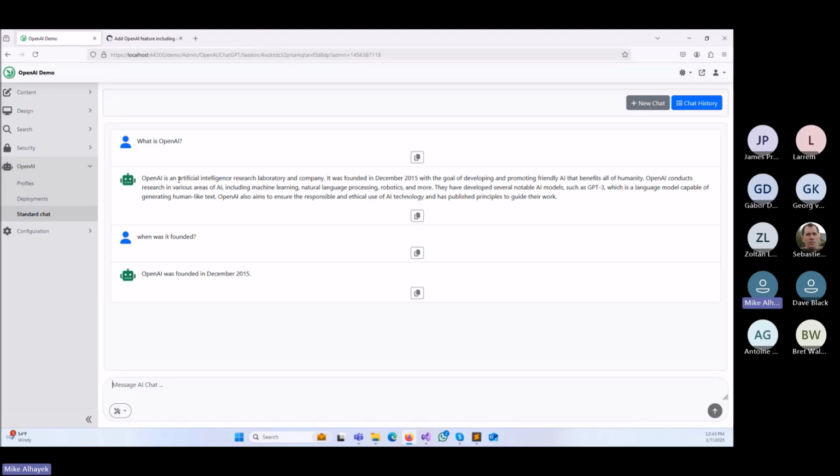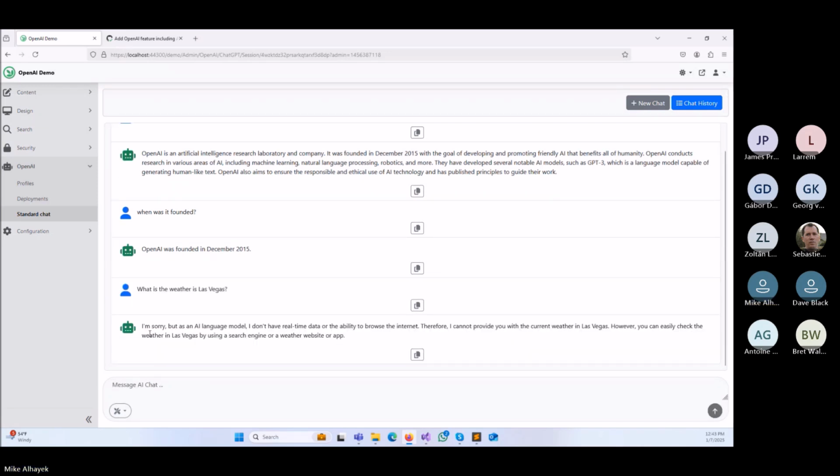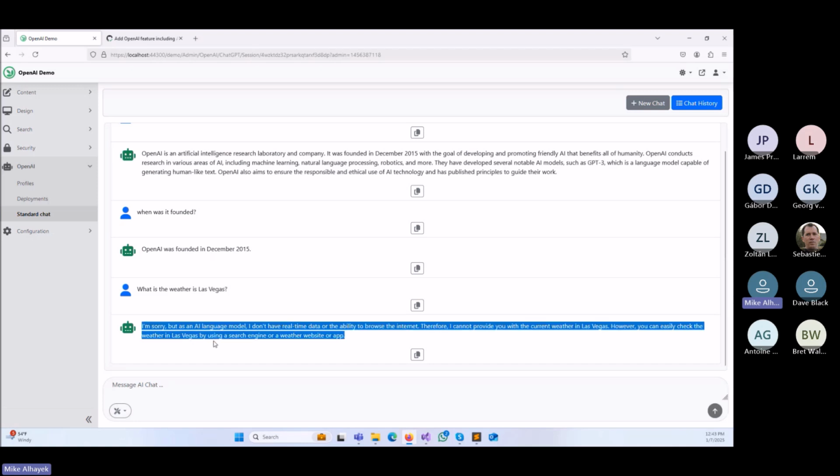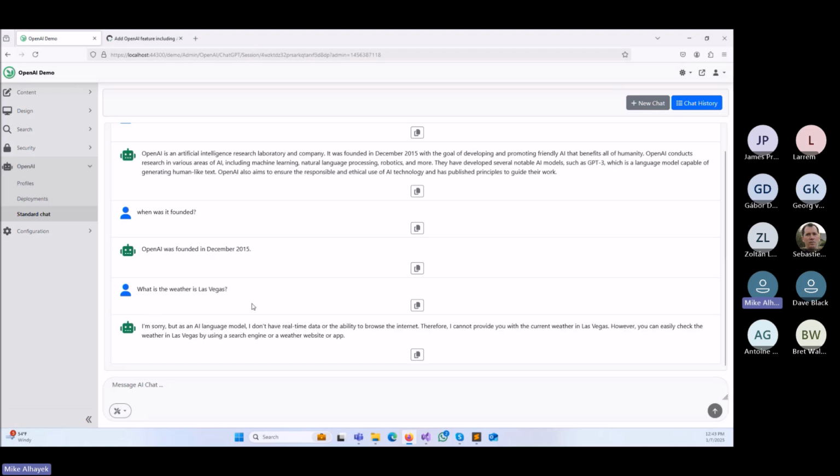However, there's a limitation to this because this is basically public knowledge at this point. If I put something like, what is the weather in Las Vegas? We get this generic response, and I did that on purpose because I want to lead into another function of OpenAI that I implemented, which is functions. Functions in OpenAI allow the OpenAI model to actually call your code, and then you're able to utilize code, like call a third-party service like an API and get real-time weather information.